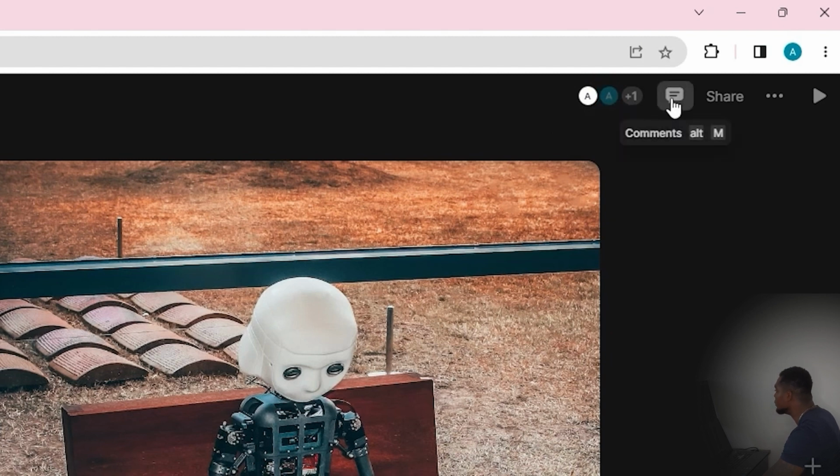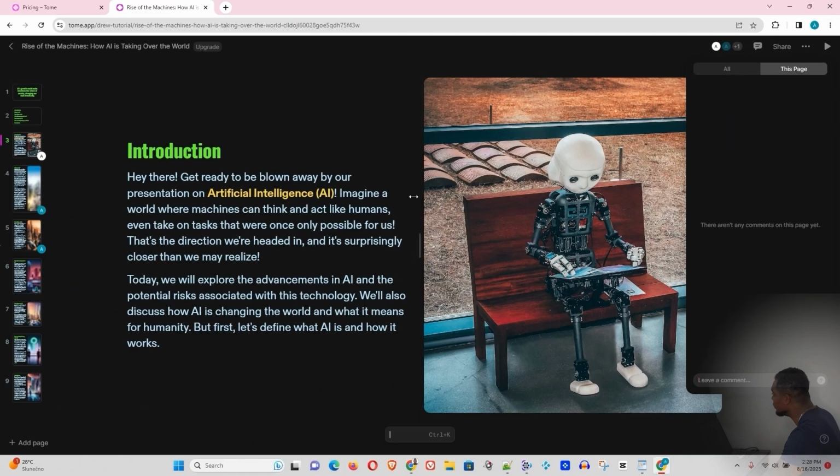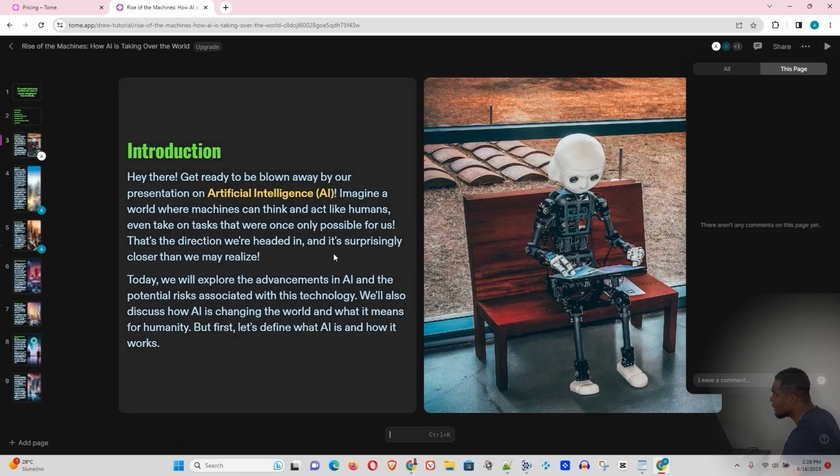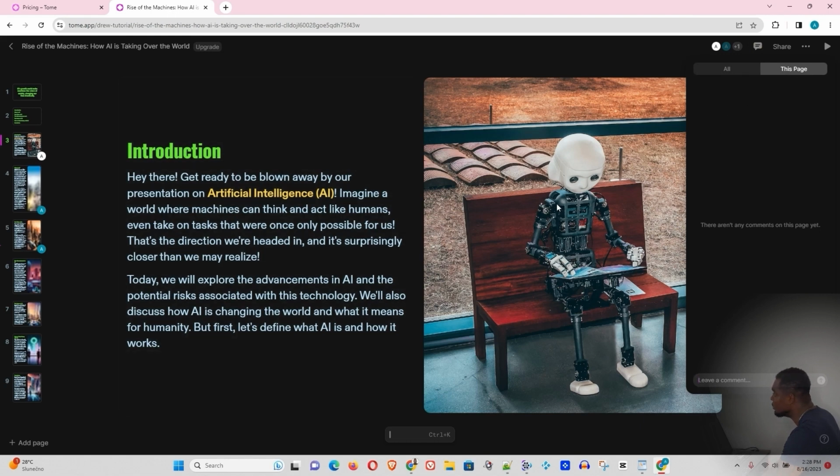So let's say you're working on a presentation, you would like to comment on certain areas if you're working in a team, so the other person can know what to do, what to change, etc. You can use comments to do that by leaving a comment in various areas of the presentation. This can be done on all, and this can be done per page.